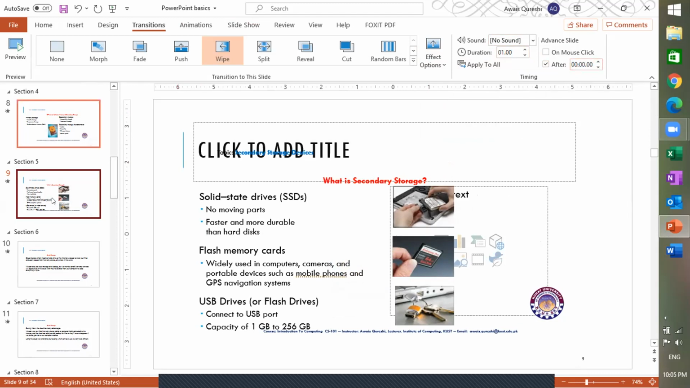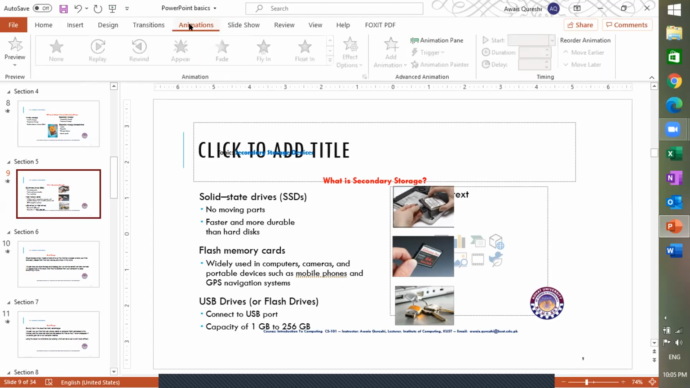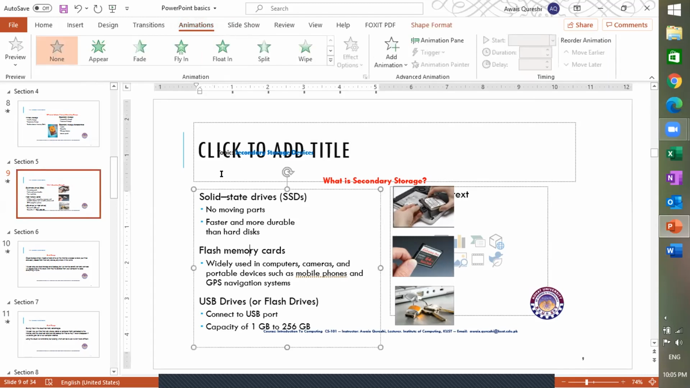It will move slides after a specific time period. So you can check this option after this, not on after mouse click. So let's move on and see what other options are available for animations. Design and transitions are built for your whole slides or multiple slides.